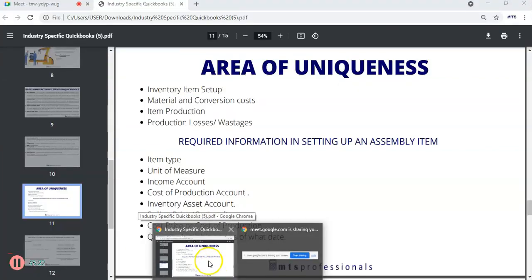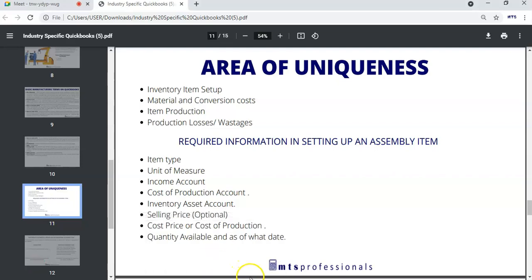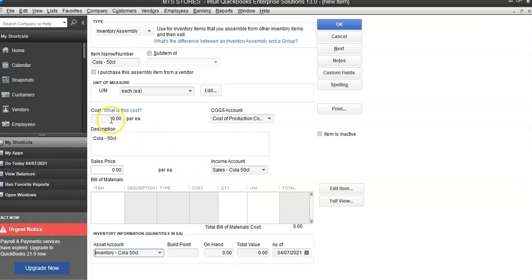Then the next one is your cost price. Your cost price here is not what you put here. So the cost price here will be the total bill of material cost. I'm coming back to that. The cost price, this is a production. The cost price you don't know until you sum up the total cost of those items required in producing that product. So that is what will form your cost price here, right?